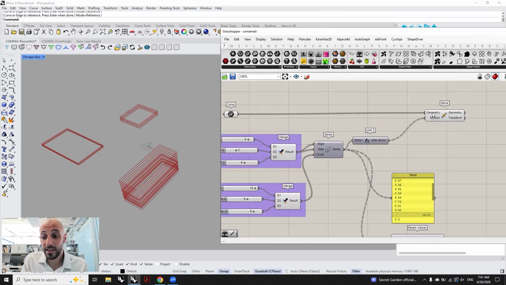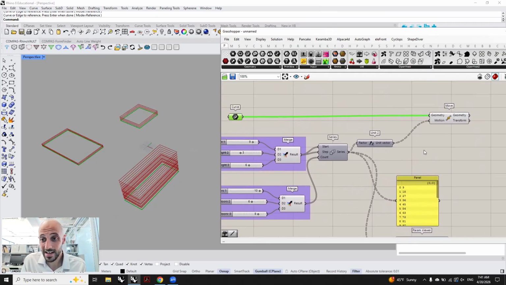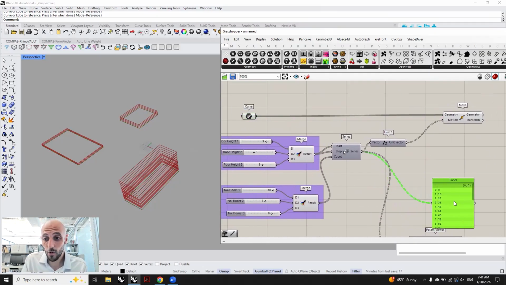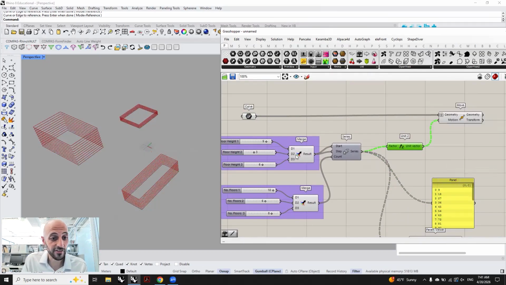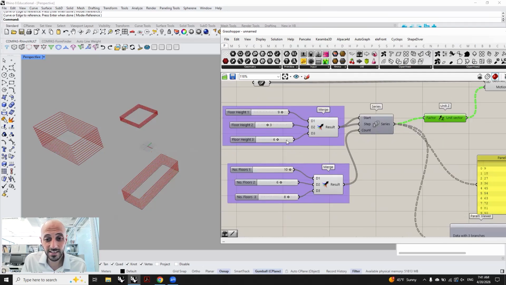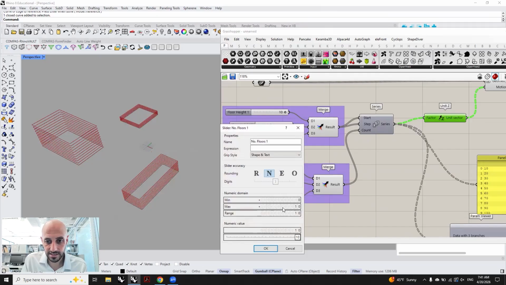However, I want the first curve to go along with the first information branch that I have. Therefore, I come over here, right click this, and say graft. Now I start to see that my first curve goes with this height and number of floors. So maybe this is a little less. It can go to 25, okay?